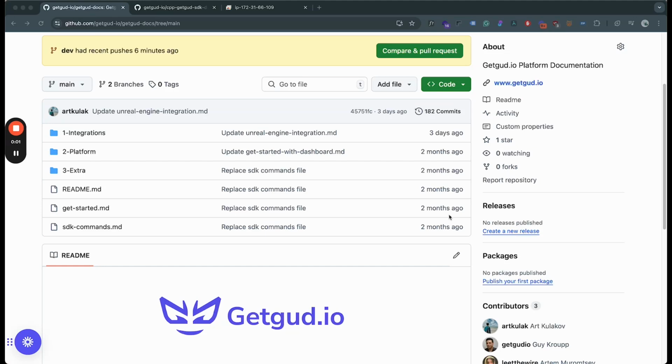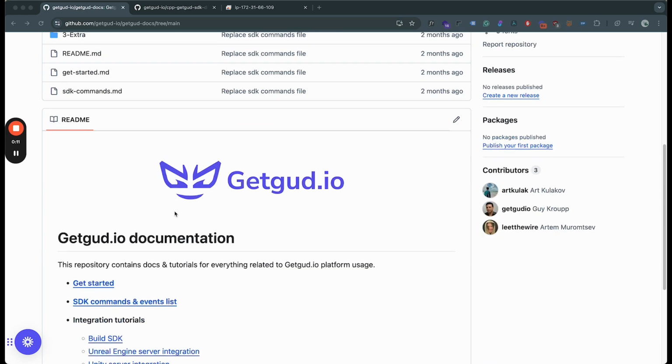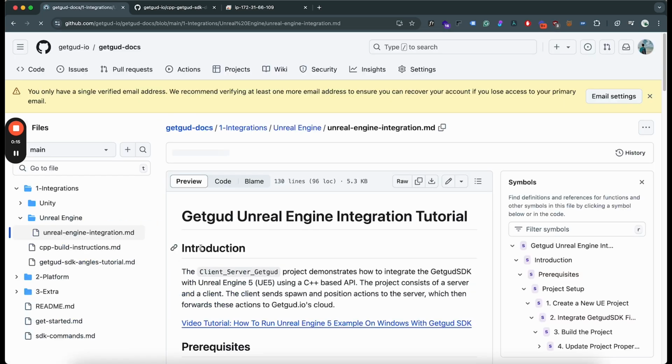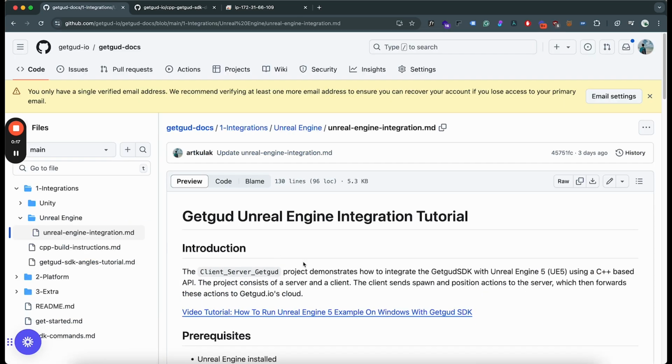Hello, in this video tutorial we'll go over the process of installing and running Getgud SDK on Unreal Engine 5 on Linux. To do that, let's open a few links to start with. We'll open the Unreal Engine server integration tutorial right here. We'll use it for the integration.